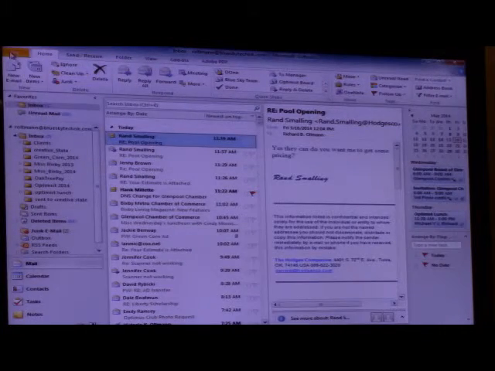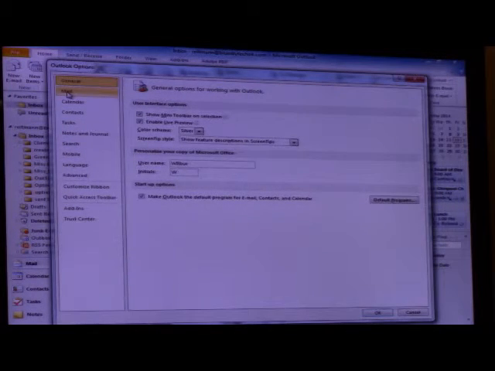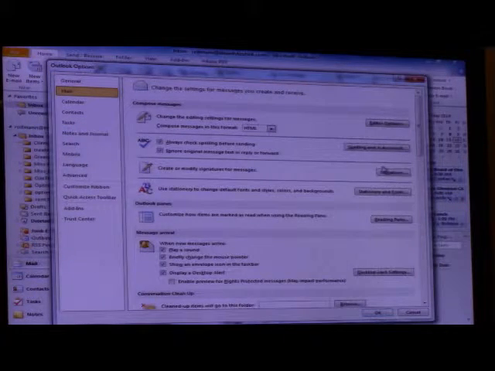I clicked on File, Options, Mail, Signatures. And I think it's actually in this shortcut.